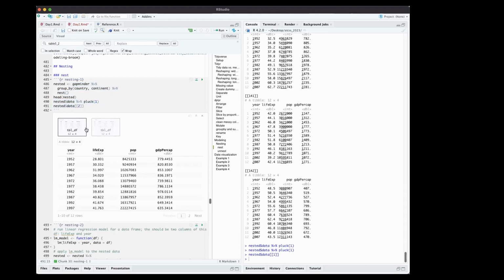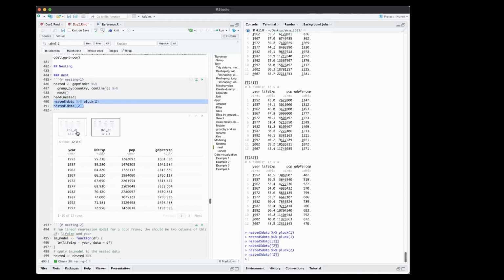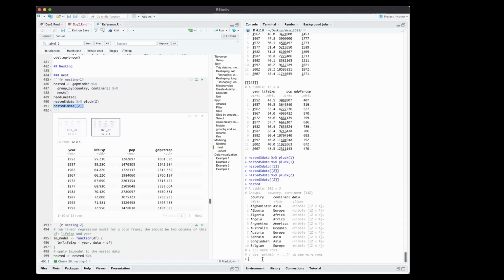We can always look at the table on the second line of the nested data frame. So that will be 2 as well. So these two also return the same table. And this is the table for the second line in nested, meaning that it corresponds to Albania, Europe. And then the first one is linked to Afghanistan, Asia.